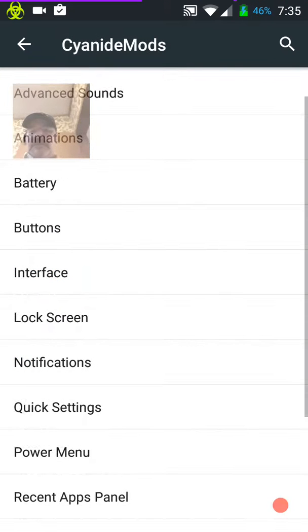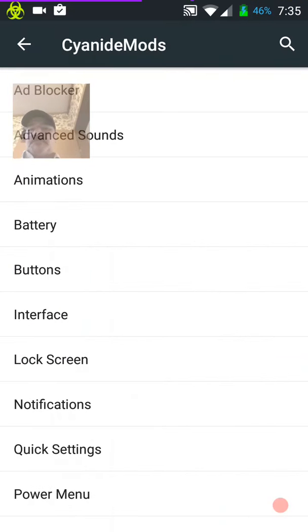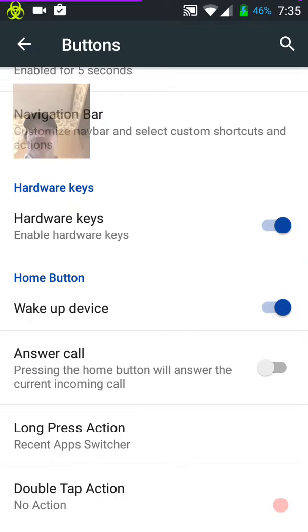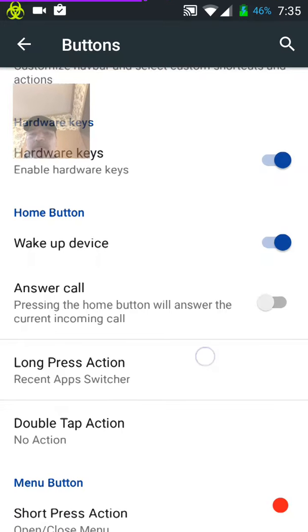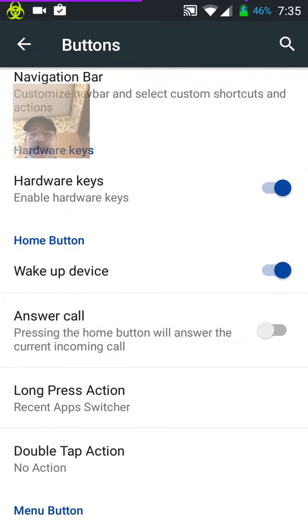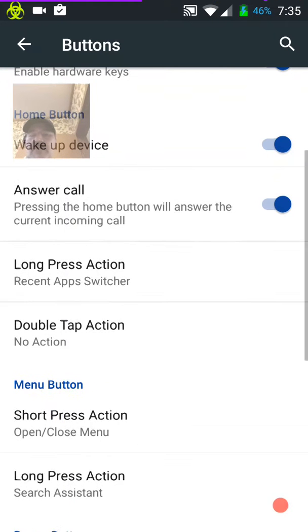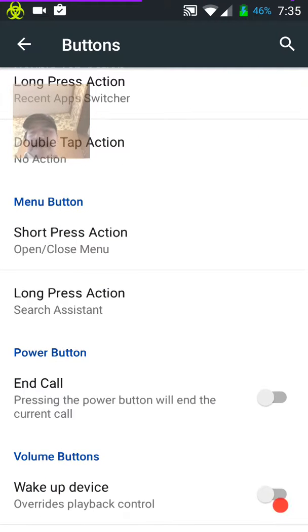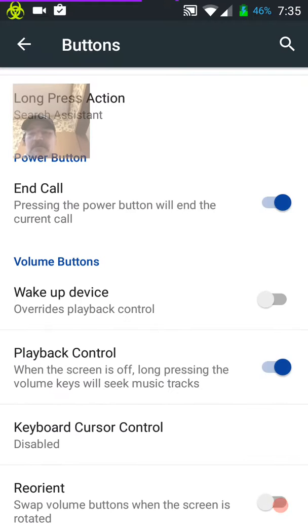Let's see. Buttons. You can change your backlight for your hardware keys. And you can enable navigator bar here. I don't like the navigator bar. It just takes up too much screen for me, my choice. Let's see, home button wake, I like that. Answer call, home button. No, yes, I like to answer the call with the home button. Long press, recent apps, good. Menu button, okay, yes. All right, I'm done with that.